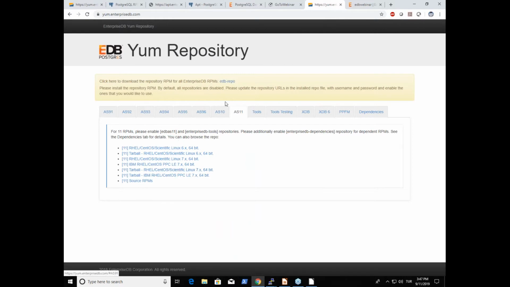enterprisedb.com, for version 11, which is the default one at this point, as you can see, we have the tarballs in here. So for example, this is a tarball for Red Hat or CentOS 7.x, or PPC LE for Red Hat 7, or Red Hat 6 as well. So we have both in here. So you can actually get the tarball of any of them, download it, and install it to your database machine.